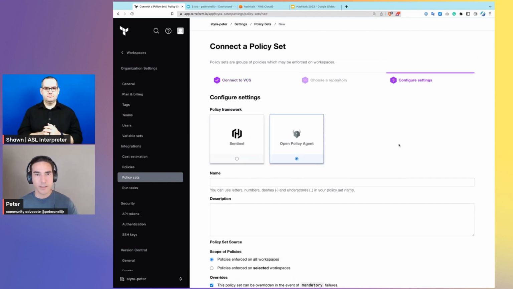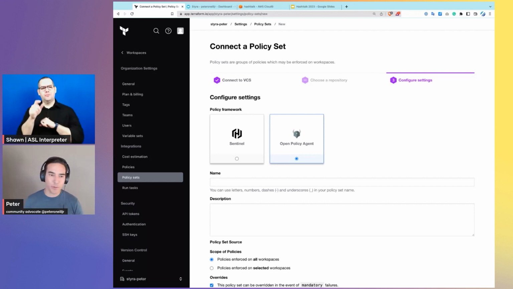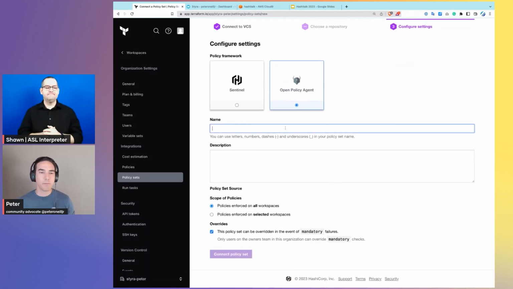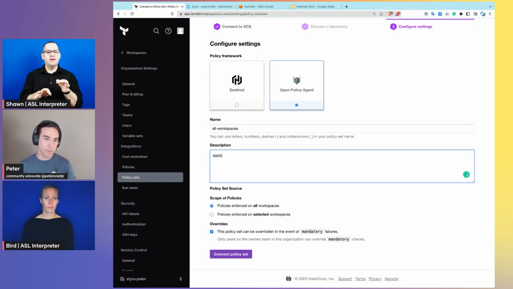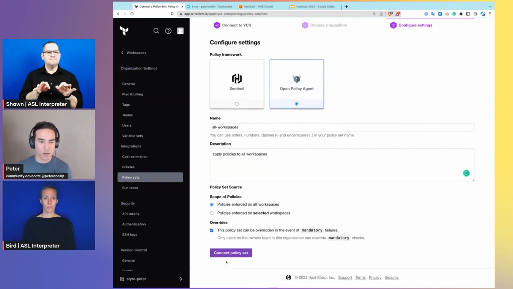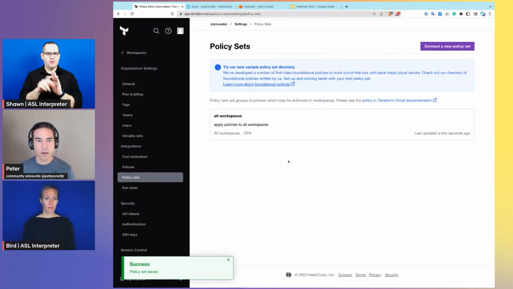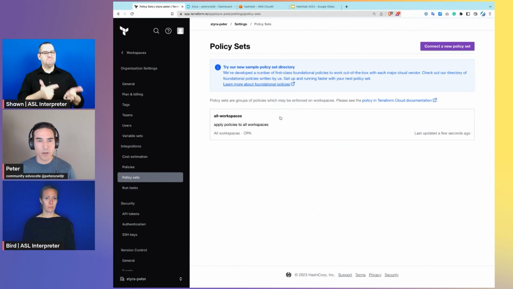I'm just going to do this directly in the web browser here. Obviously, best practice is always to connect this to some sort of Git repository to make sure that you're backing up all of your policies. With this policy set, this policy set is going to define where these policies are going to be applied. I'm just going to do all workspaces, just to make this very simple. Apply policies to all workspaces as a description. Select all workspaces, connect policy set. All right, that now exists. And so now we know where our policies will be applied.